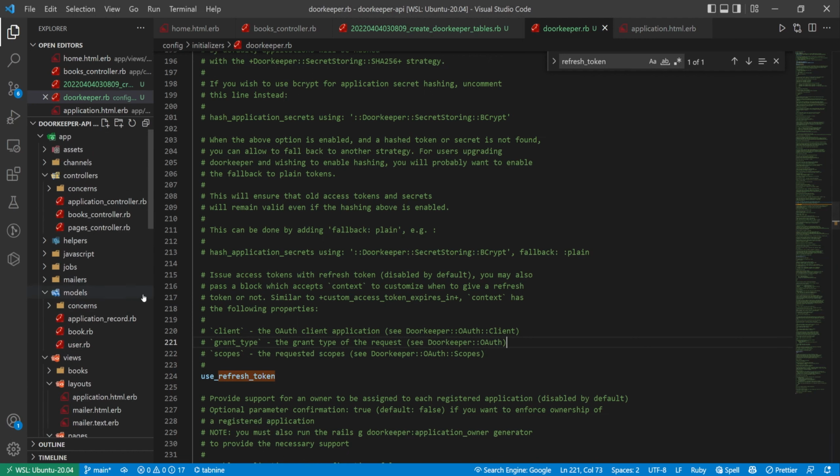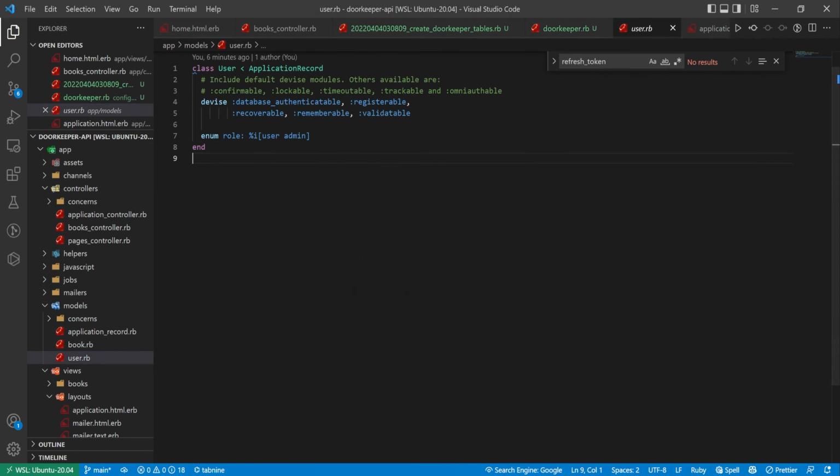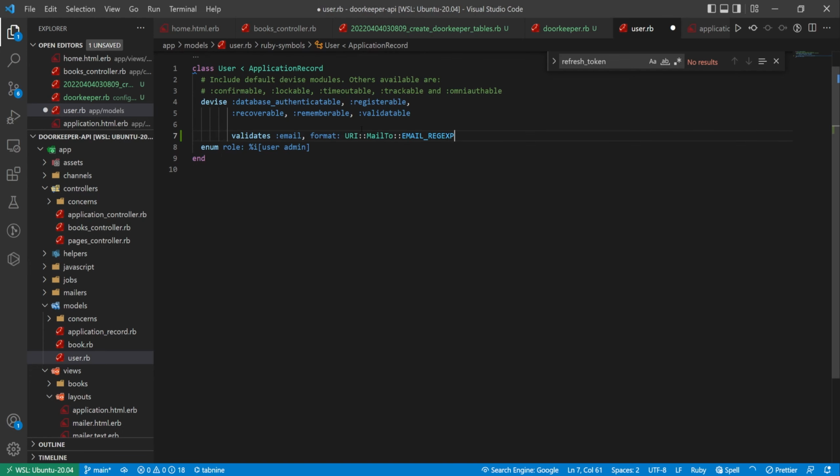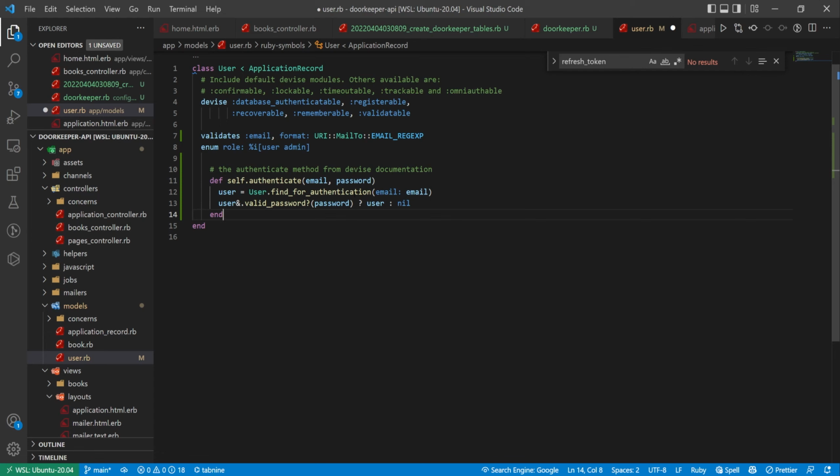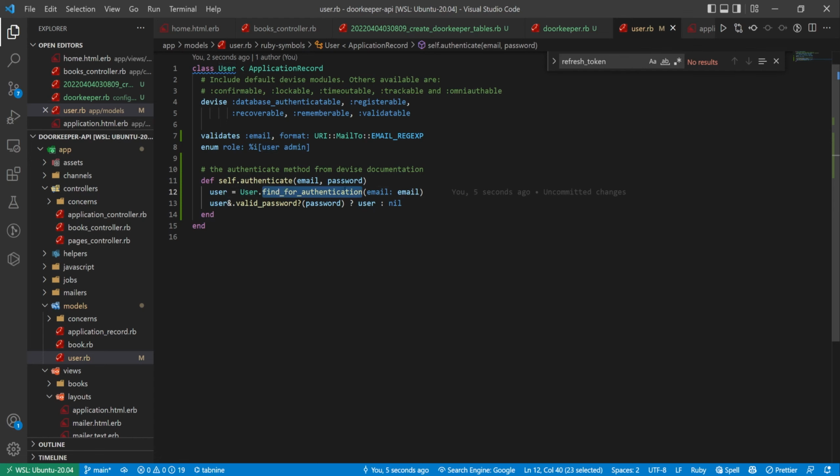The next step is going to be to come into our user.rb model, because in here we actually have to add in a custom method. The first thing is we need to add a validation for our email. So we'll add in a validates :email, format: URI::MailTo::EMAIL_REGEXP. We can save that. And then the next step is just going to be an authentication method, which we'll put down here. And this is going to be basically straight from the Devise documentation. All you're doing is saying user is equal to User.find_for_authentication, email is email, and then check if the password is valid.